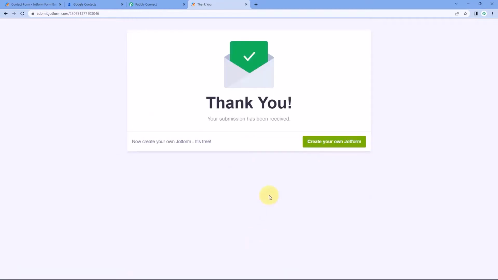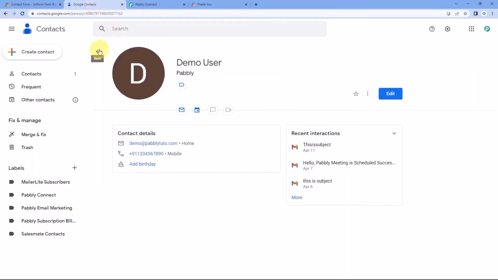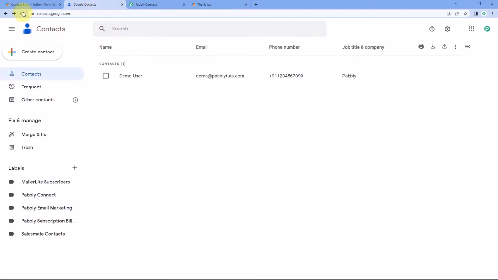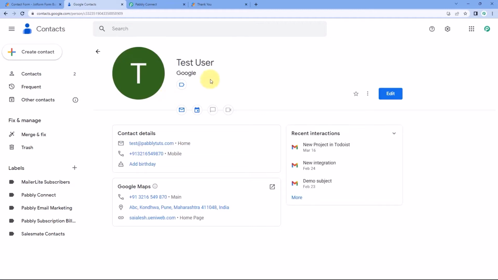Just now we have received a new form submission, and as we receive it, immediately within seconds, the person will be added as a new contact in Google Contacts. So we'll go to the contacts page, refresh it, and yes, here you can see that test user has been added as a new contact within a few seconds. We have the same name, same company name, same email address, and the same mobile number.